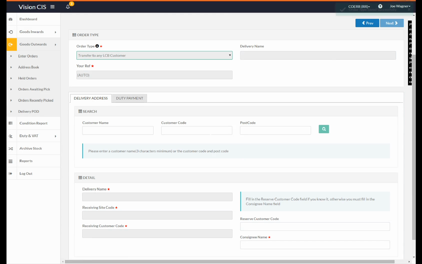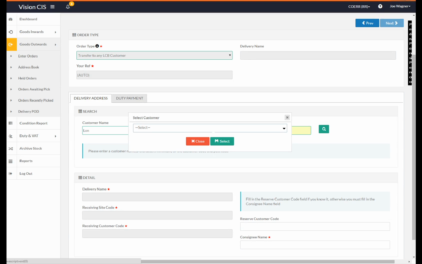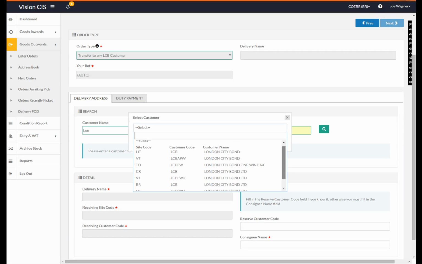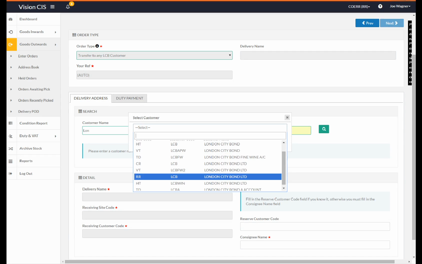It then asks you to search for the customer, or the customer code, or the postcode. We have to have the customer code and the postcode, or the customer name and the postcode, in order to search. Now the customer name has to be at least 3 characters long. For this example, I'm going to put the customer's name as LON and the postcode as RM187NN. I'm then going to go and search, and when I hit search, it then gives me a list of all the customers that exist with that name, with LON in it, at that postcode.